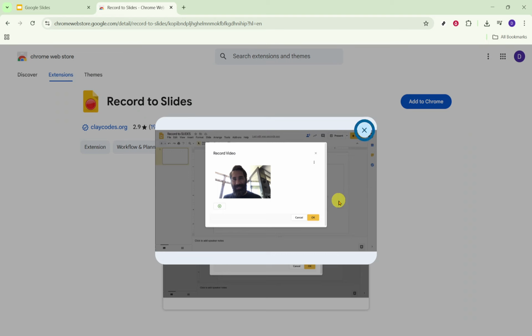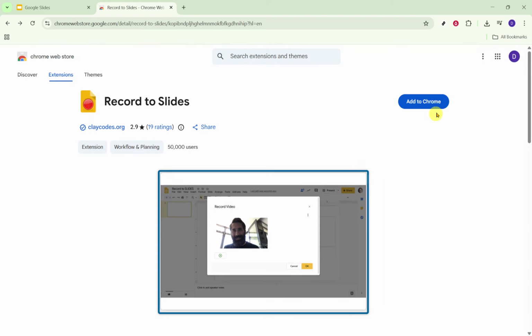If your browser asks to allow camera and microphone access, choose Allow so recording will work. If you're on a managed device, note that an administrator may need to approve the extension. Once installed, the extension integrates with Google Slides so you can record without juggling extra apps or complicated settings. If you don't see changes immediately, refresh your Slides tab.